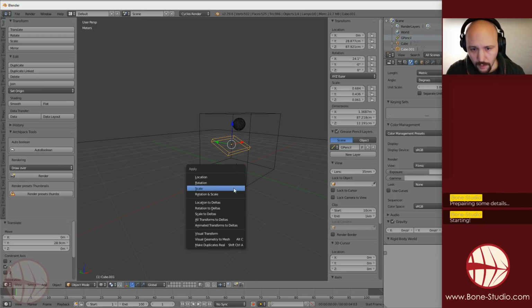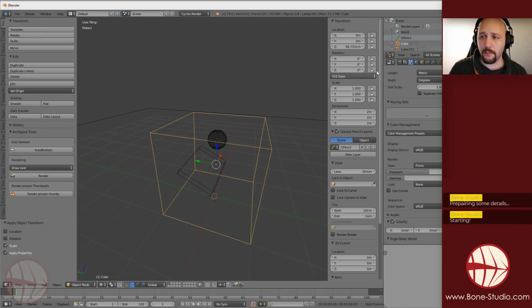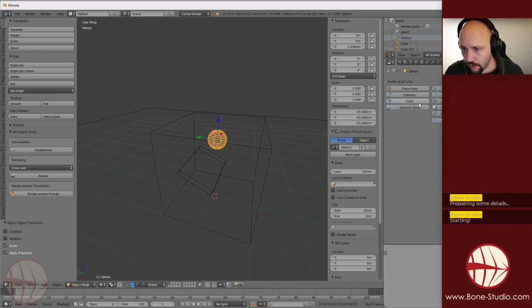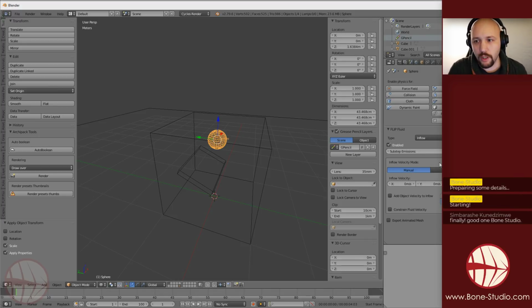That's okay. Apply the scale, and that's it. Right, now to configure the different elements, we are going to configure the inflow. So we go here, since we are in Blender 2.79, we get the old Lattice-Boltzmann fluid simulator or old smoke simulator, but we also get Flip Fluid. This is the add-on simulator. So we configure this to inflow, and that's it. We don't need to do anything more.